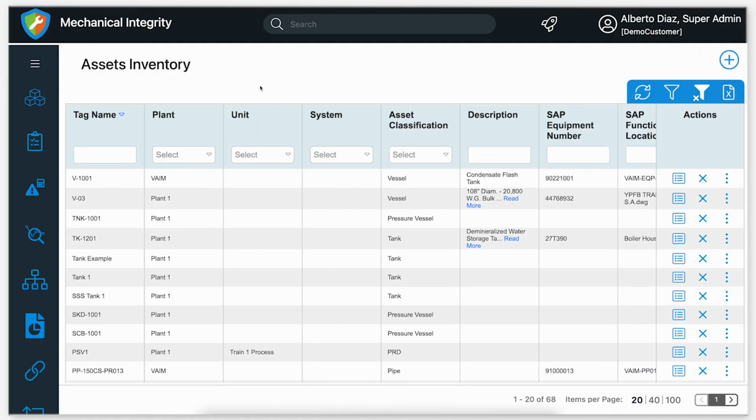My name is Alberto Diaz, Operations Manager at Visual Aim, and this is a quick presentation and introduction to our inspection data management system, which we call the Mechanical Integrity Suite.